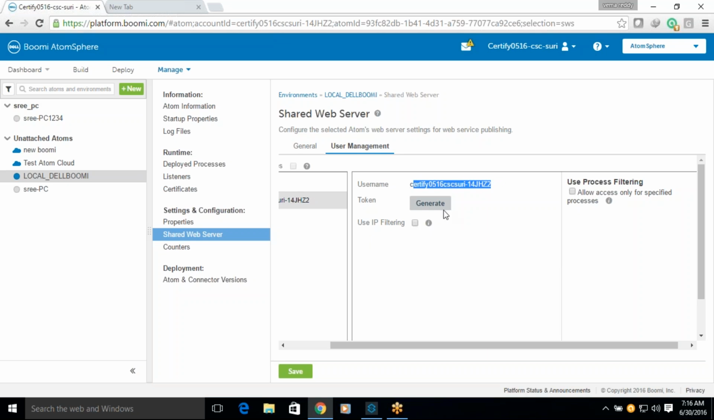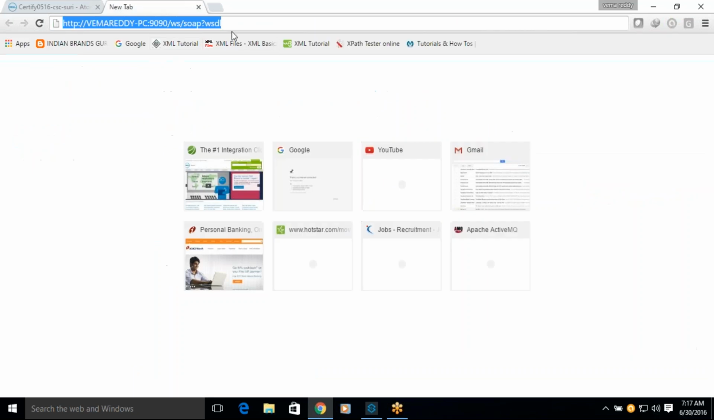Since we have a username, if you want to set a password, the first time you need to click on generate. Once you click on generate, you will have a token, and you will have the username. The token acts as a password for you, and the username is the account ID. As soon as you click enter, you would be required to enter the username and password. Username would be the account ID and password would be the generated token. These details will be shared with the client.